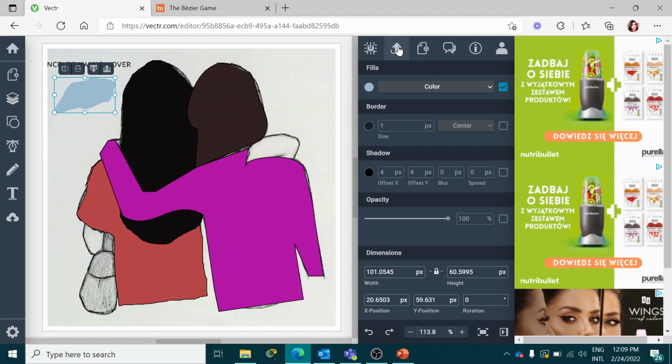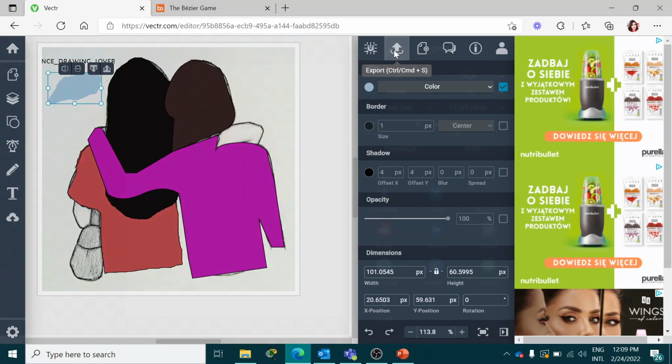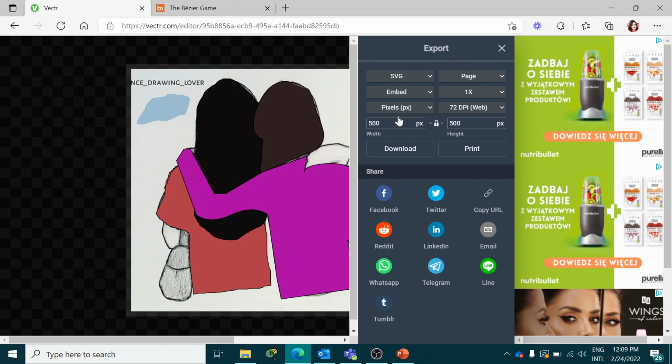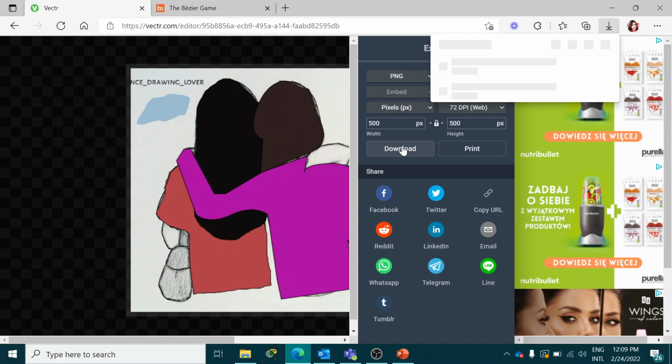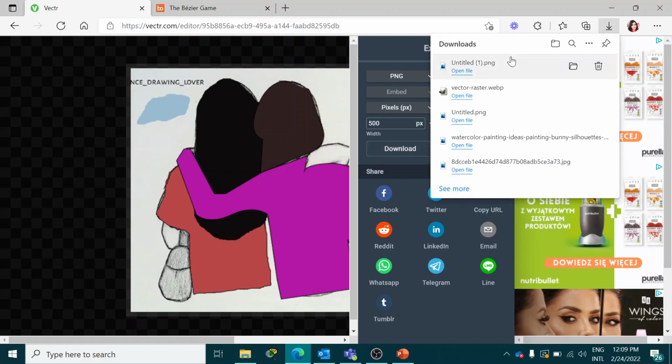Okay, and once you're satisfied with the picture, you can always export it, right? I would suggest, let's say SVG is a good format, but if you want to really download and share it, I think PNG is good because it's a lossless format. So download it, okay, and it will be available like this. You can open it and see what you've created.